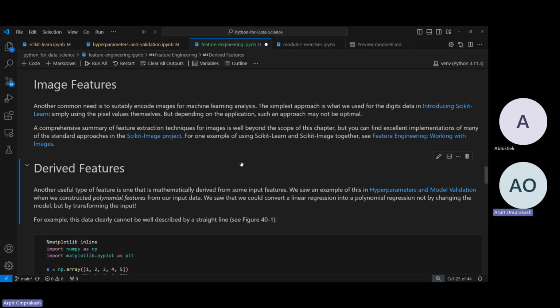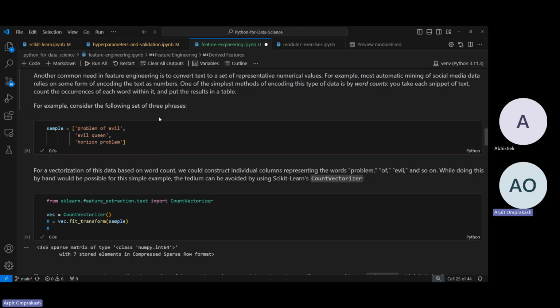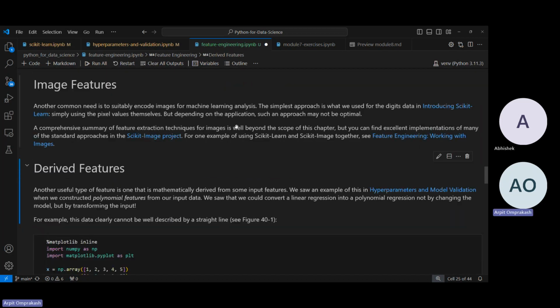However, in some cases, this might not be the case. You might want to extract different features from your images or transform your images in some other way. For that, it might be better to look at some other comprehensive sources, such as feature engineering working with images, which is also a part of this Python Data Science Handbook. So I urge you to go through the whole handbook and look through different parts which interest you. If you're more interested in working with images, or if you're already working with images, then I suggest you look at all these things.